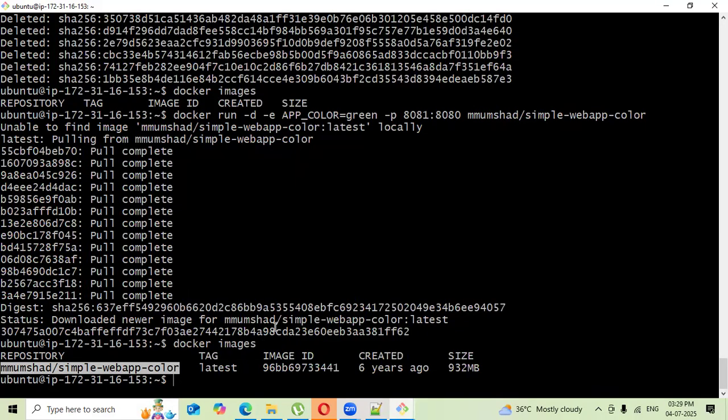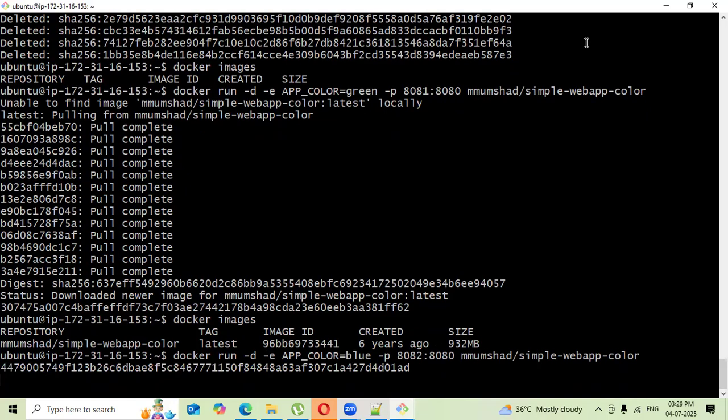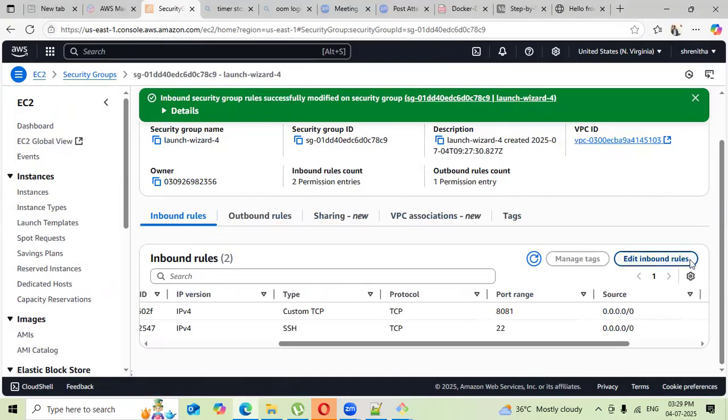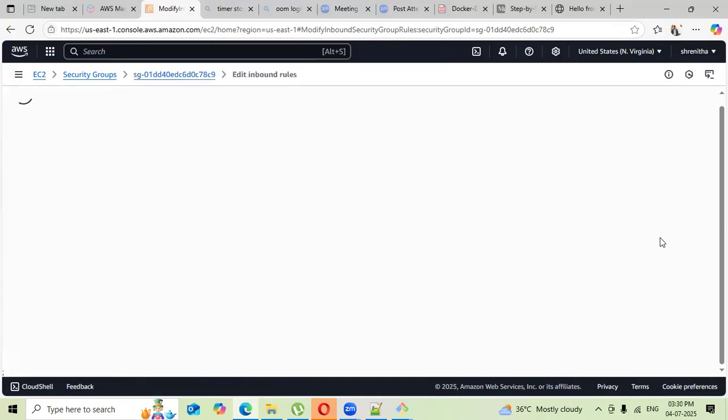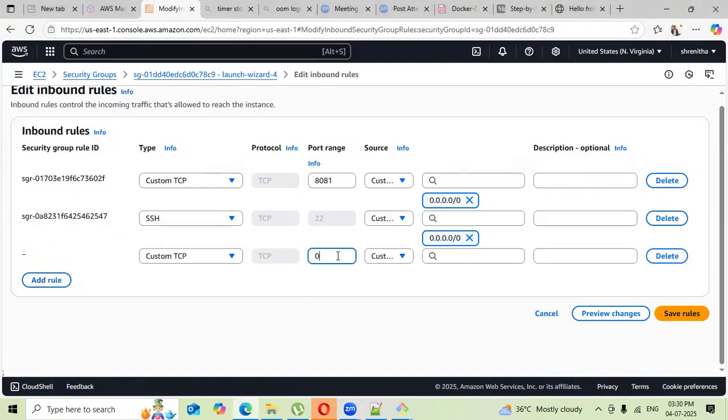Now, if I really want to change the color apart from green, I can give blue. But when I give blue, I have to change the port to 8082. Now I'll go back to my AWS console. I have to add 8082 as an inbound rule. 8082, add rule, 8082.